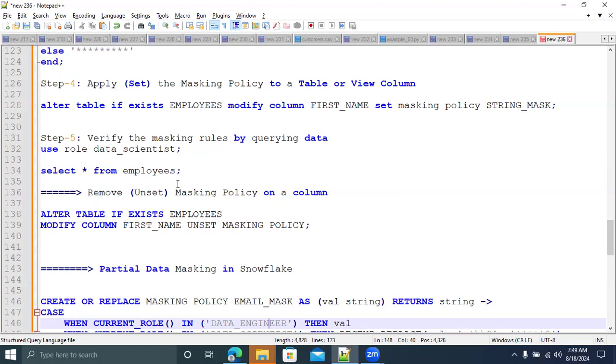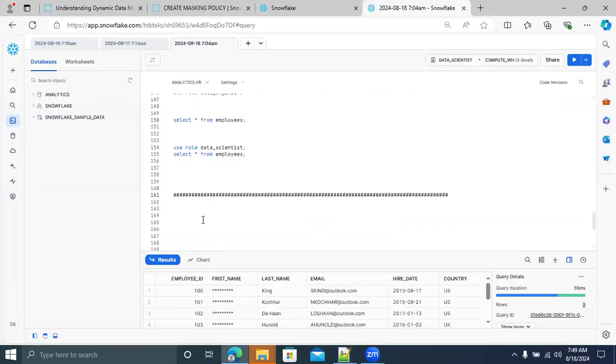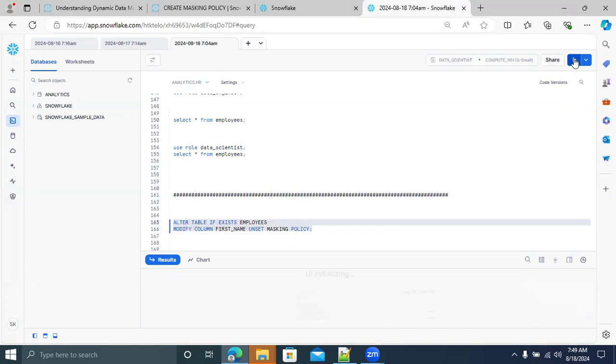Now, I want to show how to unset the masking policy at the column level. This is the statement: alter table, if the employee table exists, I'm going to modify the column. The first name column, I'm going to unset the masking policy. Now what I'm going to do is just copy it, and then unset the masking policy.